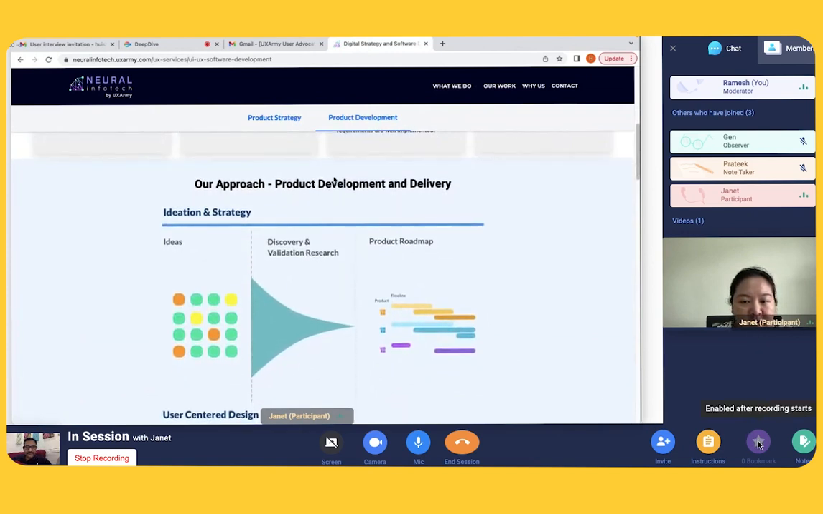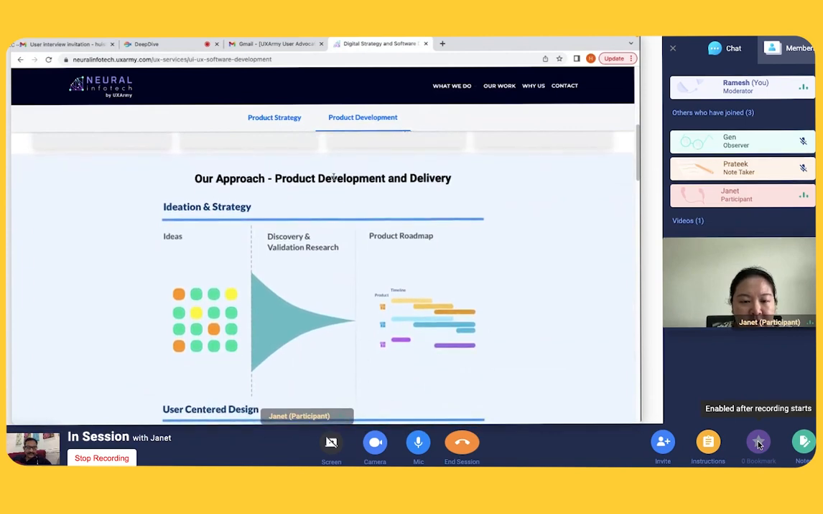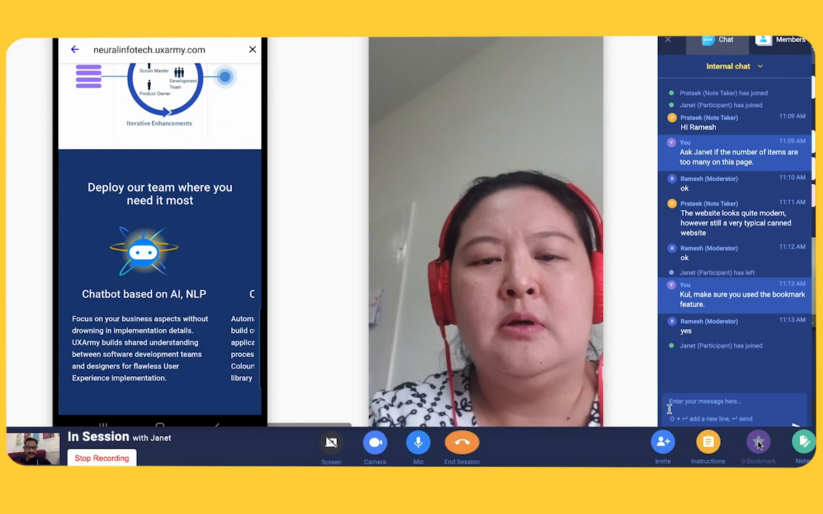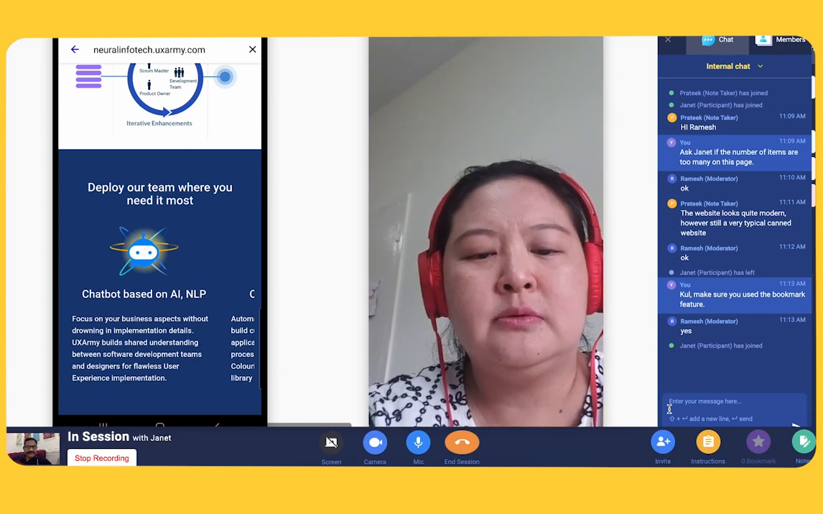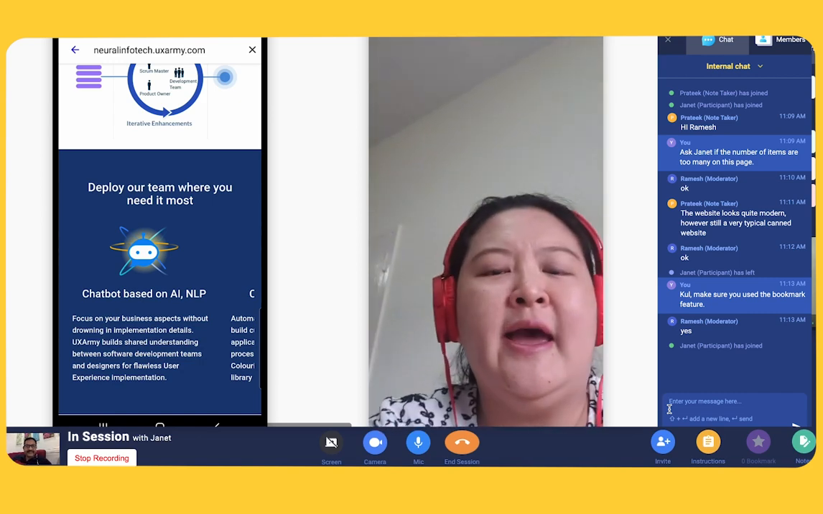We started with the website evaluation on PC. Now, we'll ask the participant to evaluate the mobile version of the website. They can transfer to the mobile session by clicking on the same invite link they were previously given.